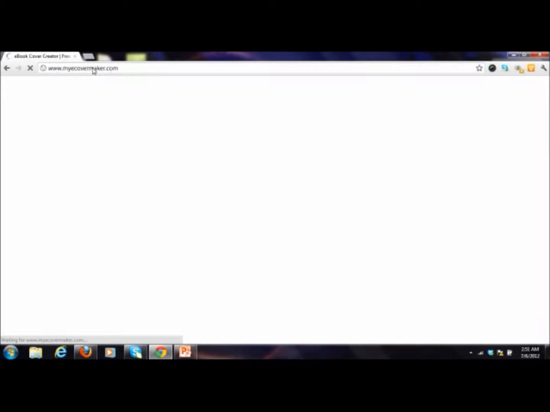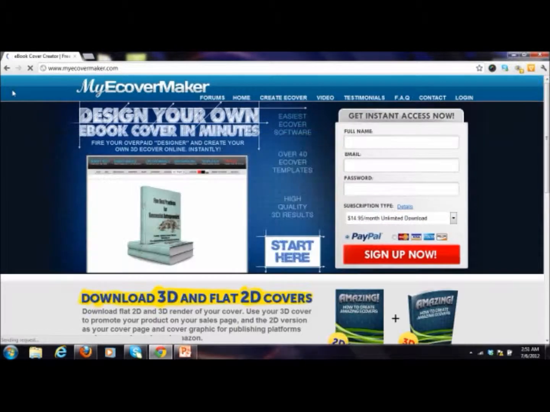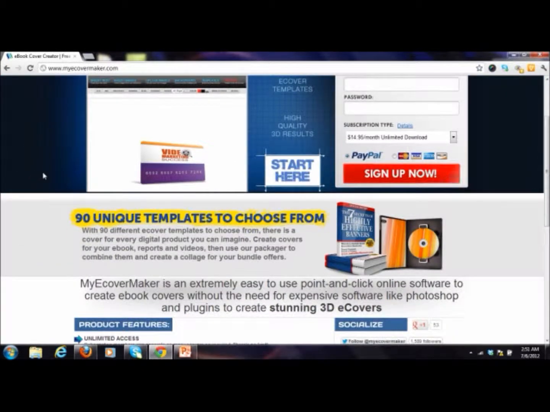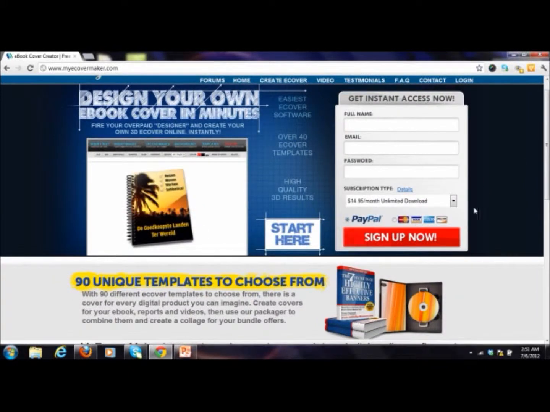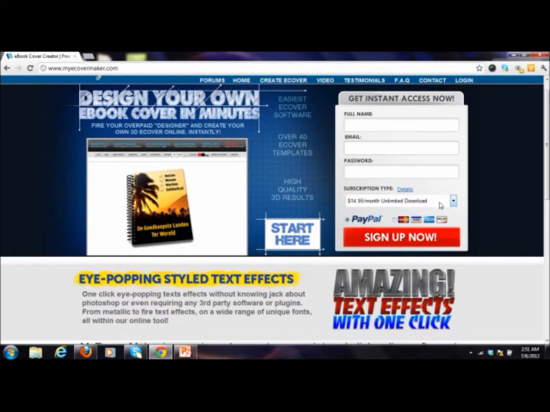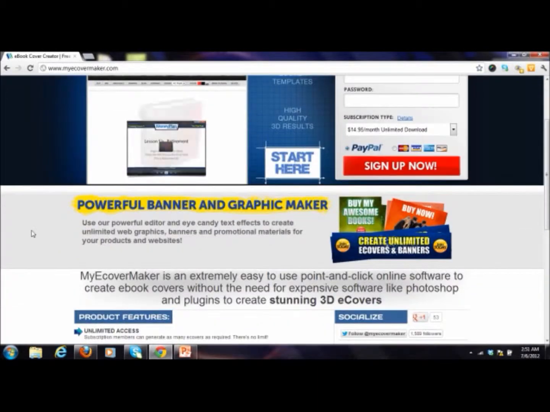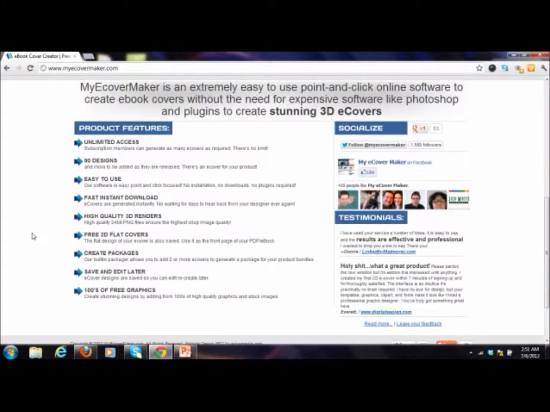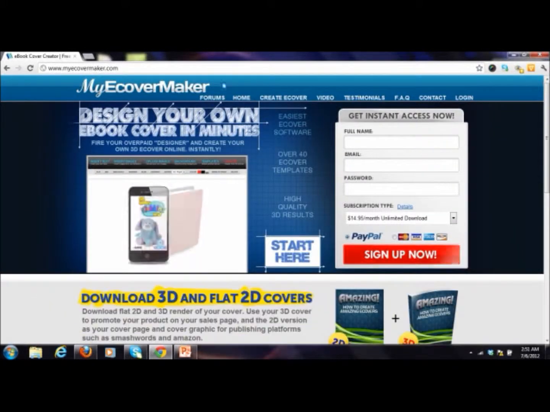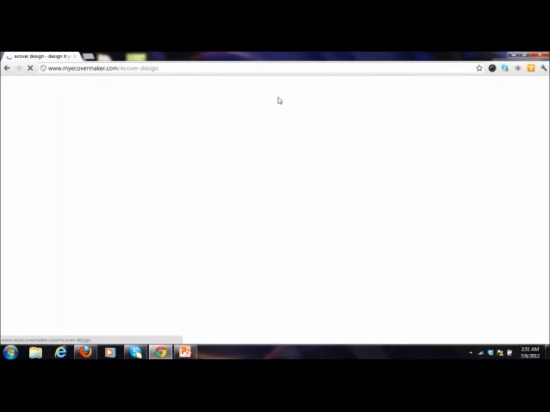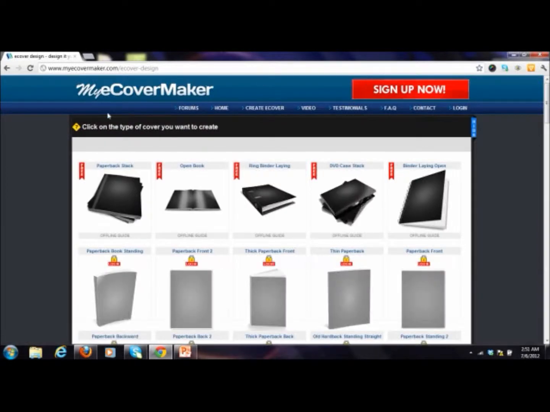myecovermaker.com. So this is what the site looks like. Once you head over to myecovermaker.com, you can check it out. Like I said, it's a subscription service for $14.95 per month for unlimited downloads, but there are some free models, so you don't necessarily have to pay right away if you don't want to. To create the e-cover, just head on over to Create e-cover on the top, navigate up there, and then you need to click on the type of e-cover that you want to create.